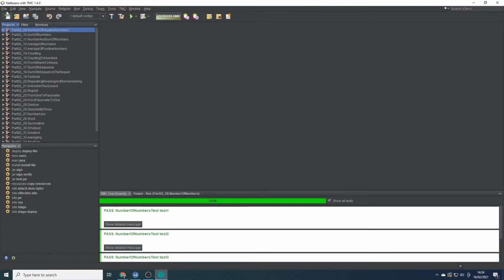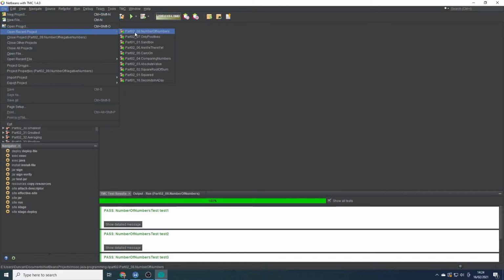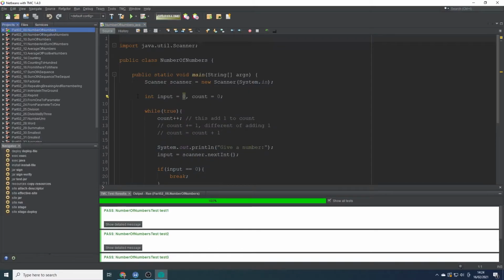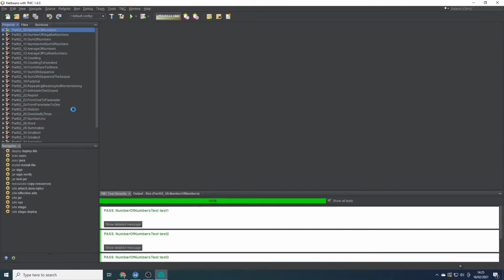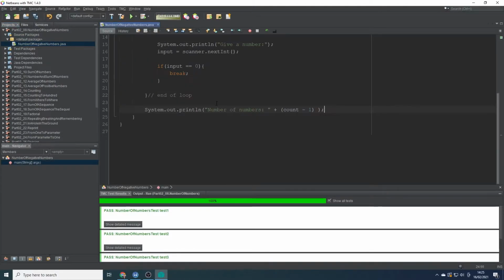So let's see, open recent document project. So number of numbers, let's get that open. I'm going to copy this. Let's grab all of that. So when we're copying this, we don't need to copy the end of main bracket here. Otherwise we'll have 2 closed brackets and it'll cause, in fact I'll show you, but it'll cause an error. So let's go into here. Oops, there we go. Paste that in there, like that.